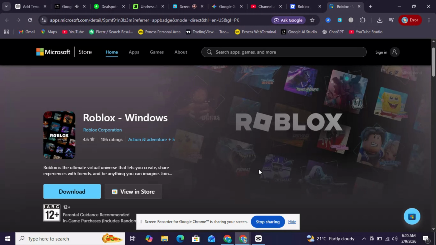Extra tips. Make sure your Windows or Mac OS is updated. Allow Roblox through your firewall if it doesn't open. Restart your PC if Roblox doesn't launch the first time.